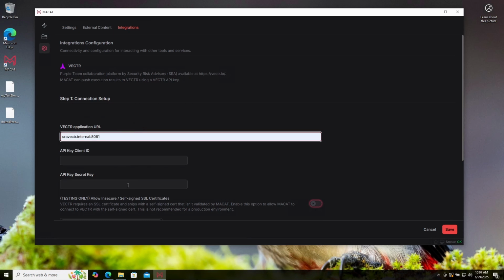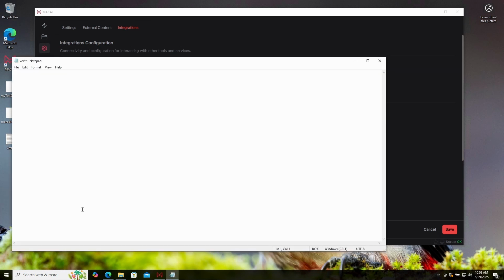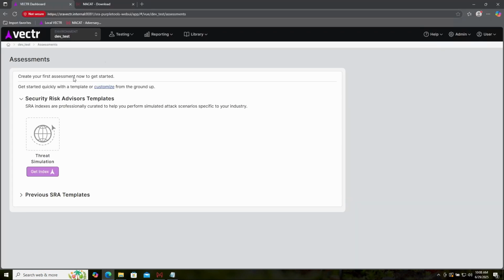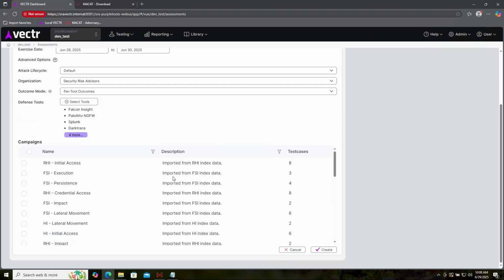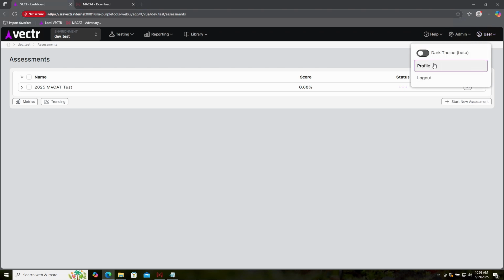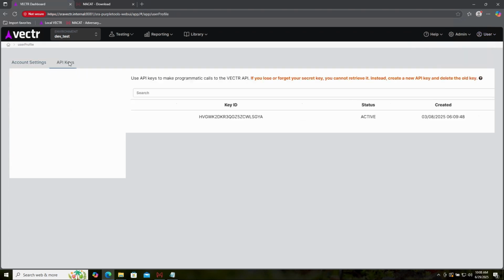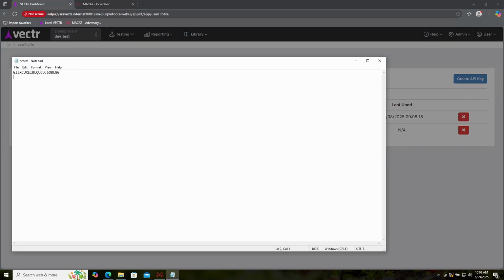You'll need to know the host name and port for the application URL. Once that's filled in, I'm going to need an API client ID and secret. I'll get started creating that in VECTR, but before I create the API key, I'll want to make sure that in VECTR I create an assessment or note one as a target for my MACAT simulation results. Then to create an API key, I'll go to User, Profile, and click API Keys. Then I'll create the key, and I'm going to just throw this into Notepad temporarily before I copy it into MACAT.